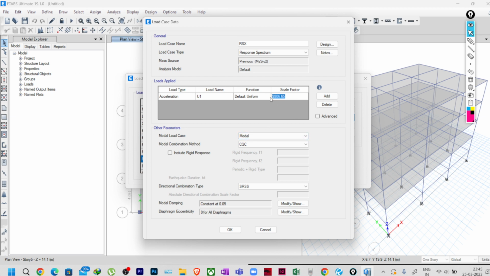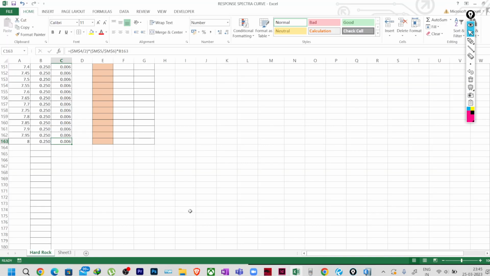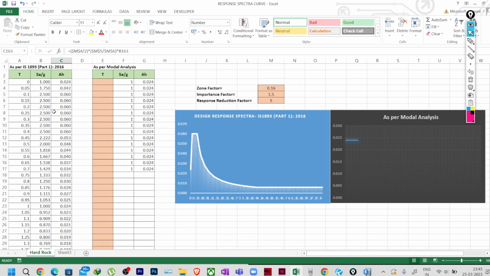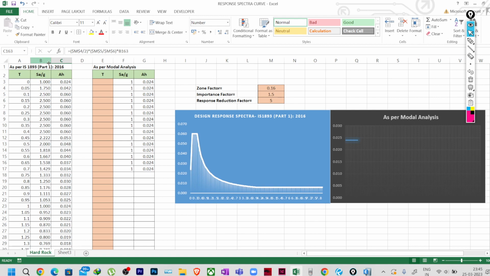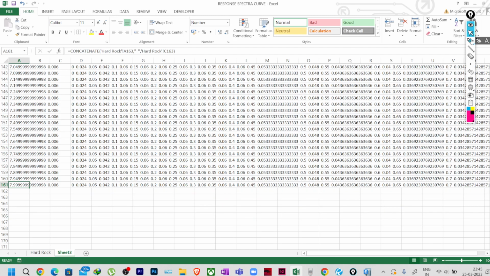spectrum function itself, correct? Okay, so I hope you understood how a user defined, or you can say site specific, response spectra can be imported to ETABS using the text file. So you just have to do some work in the Excel. You have to put this time period and AH or SAYG, whatever it is, and then create this format. The format is nothing but time period, then space, then again space, then AH or SAYG, whatever you want. So this is the format you need to create.